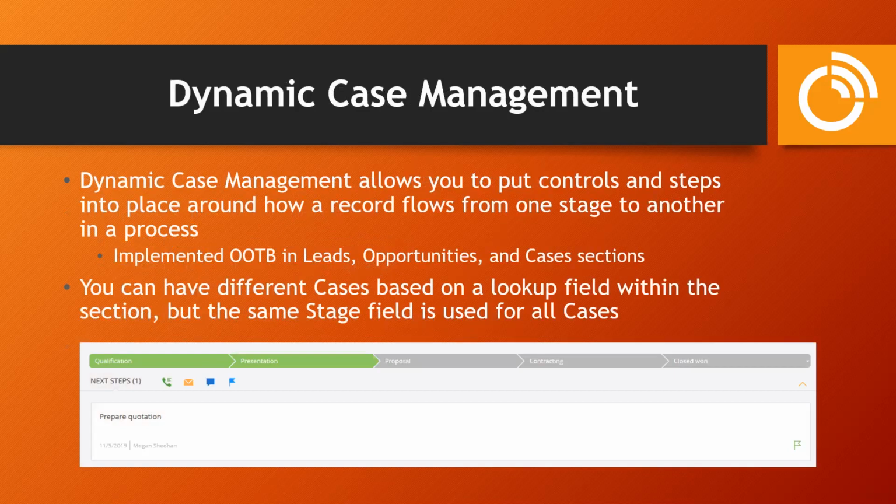One of the other things that you can do in Section Wizard is use the dynamic case management feature. Dynamic case management is a functionality in Creatio that allows you to put controls and steps into place for how a record flows from one stage to another in a process. You can think about this as being like journey mapping or process mapping. This is used out of the box in the leads, opportunities, and cases section, but can be used in any section where you've got a status and a process that you want to map out.